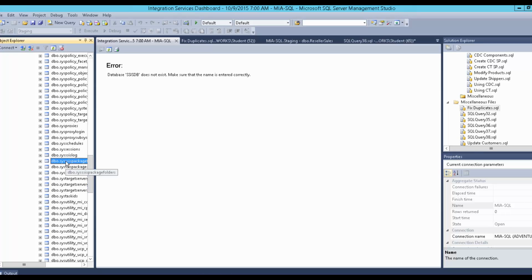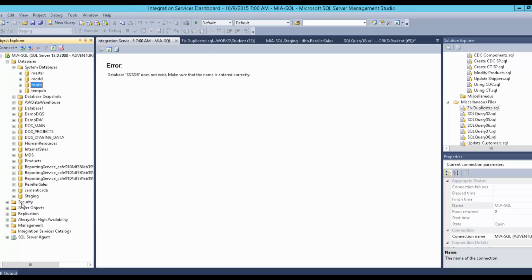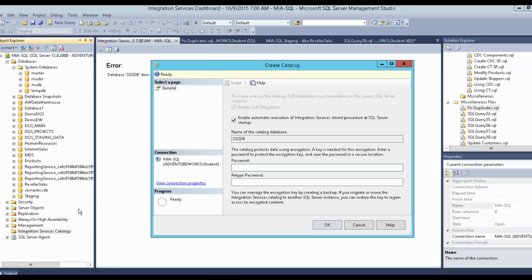We used to stick packages as tables in MSDB in package deployment model. Now in project deployment model, we have something called the IS catalog. Okay, so first things first, we're going to have to create a quick password here.